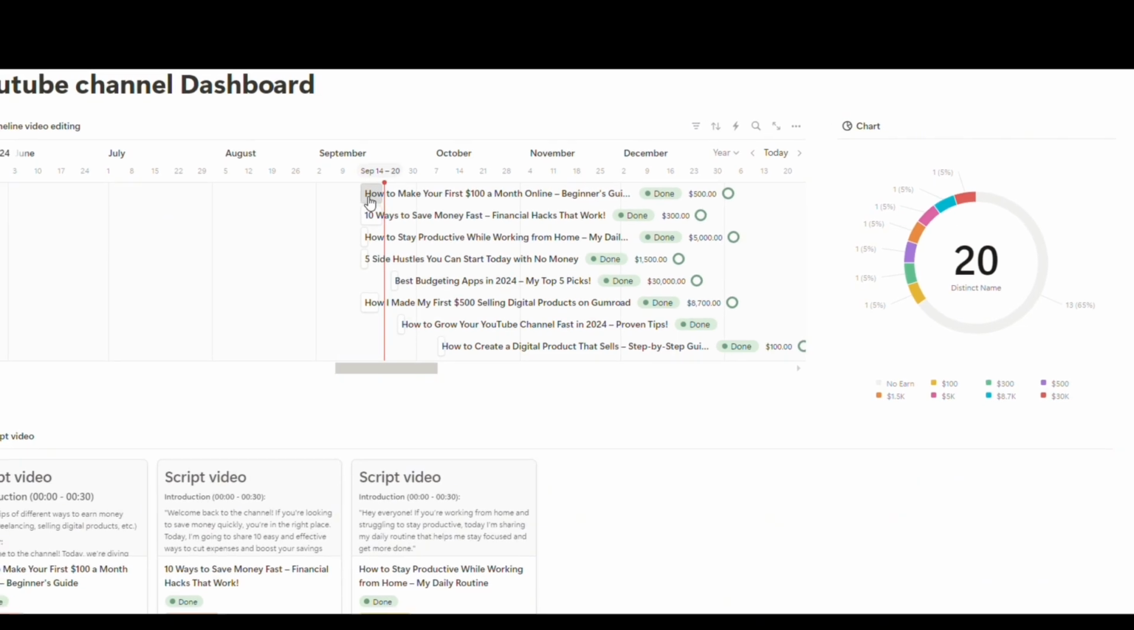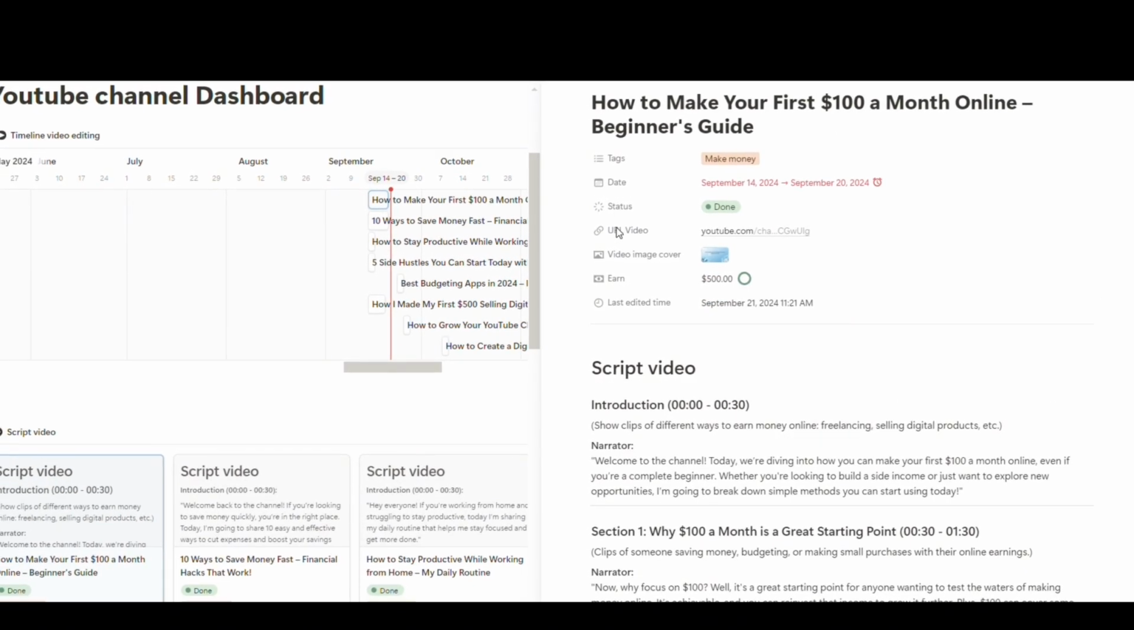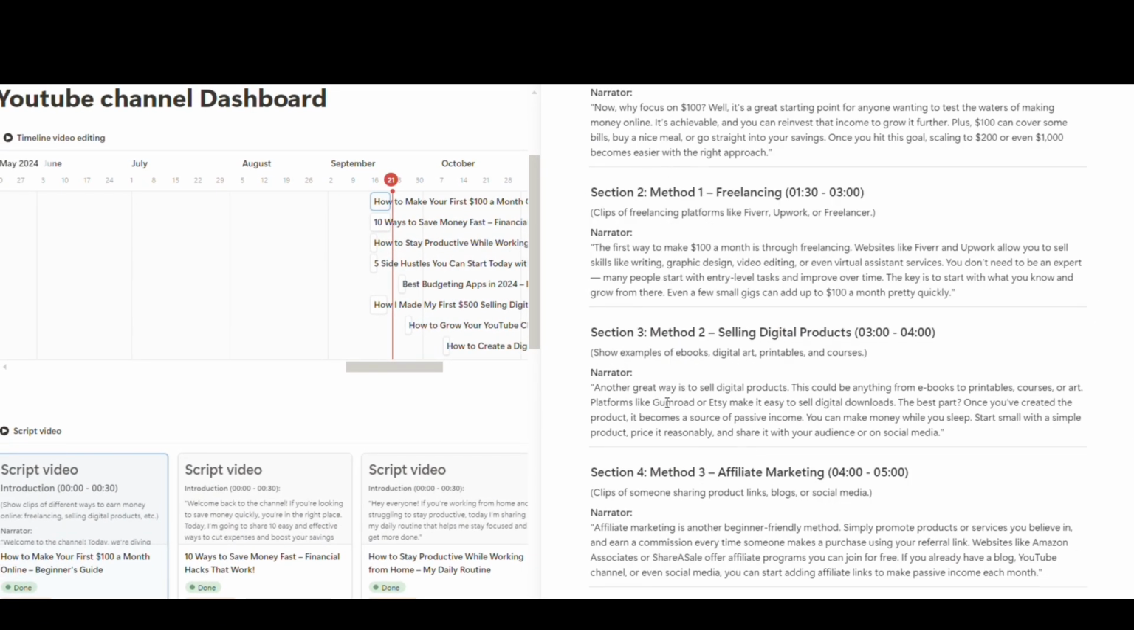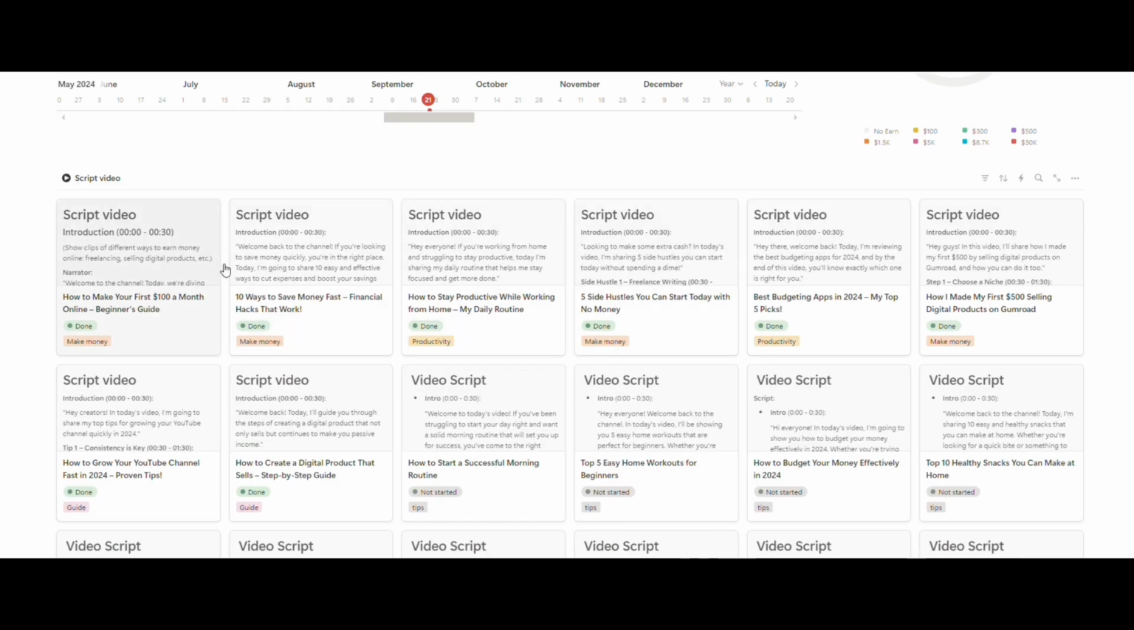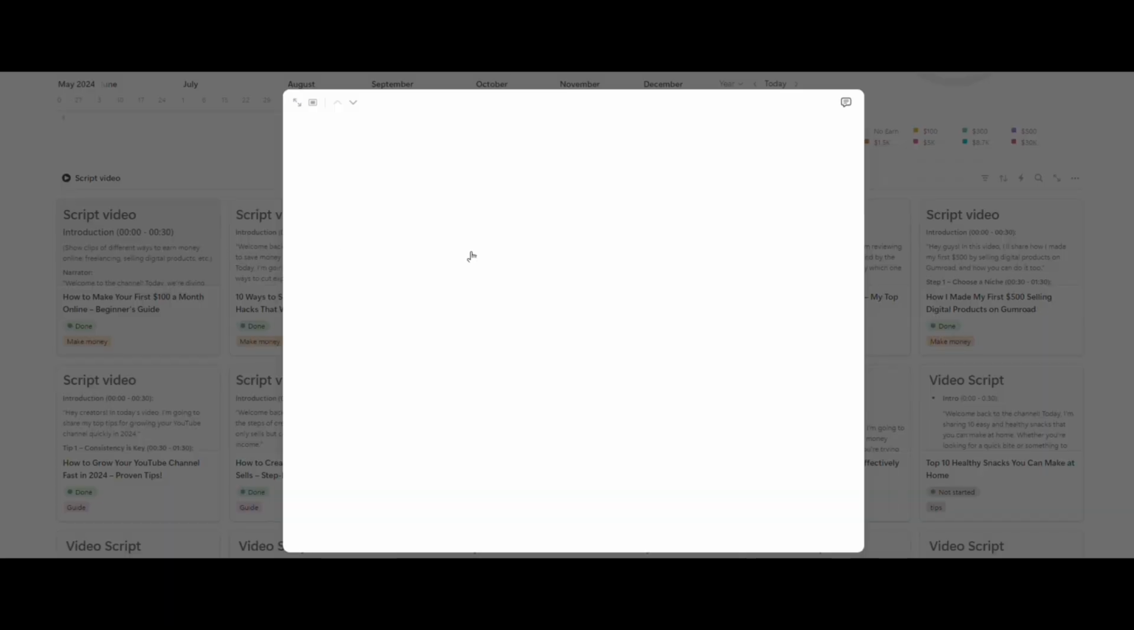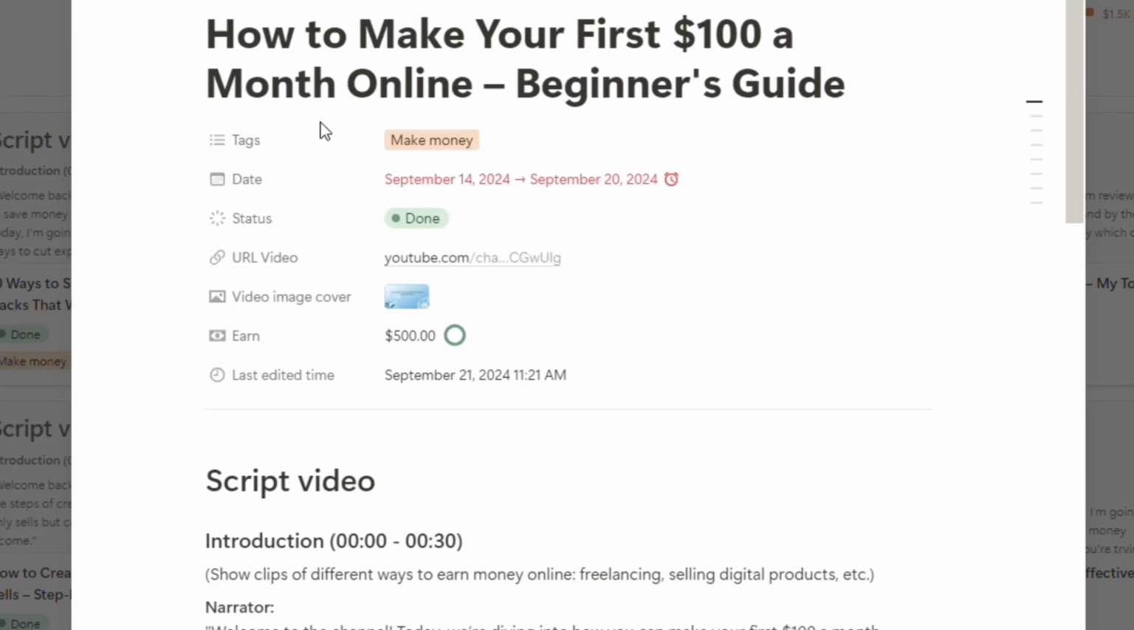Income tracking chart. This section helps you see how much income you generate from each video, allowing you to evaluate your financial performance. Script organization. In this area, you can neatly organize titles and scripts for each video, making it easy to access when you need it.